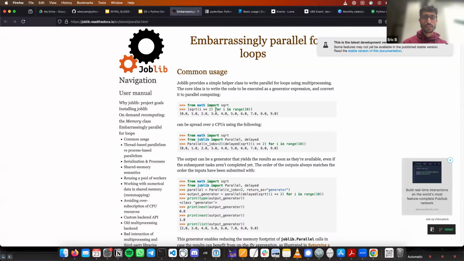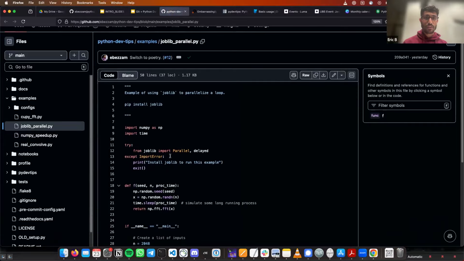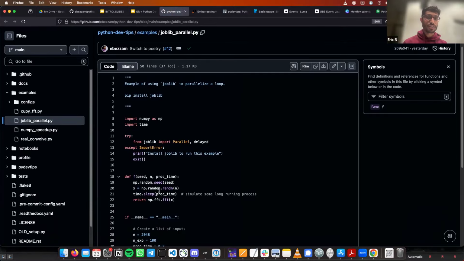So yeah, I think if you click on here, you can see the very dummy example of using it. And in this example script, you'll see how that F is actually defined. So the F is just, I wait for a specific amount of time and then I return. So obviously if I'm waiting one after the other, it's going to be slower than if I wait in parallel.